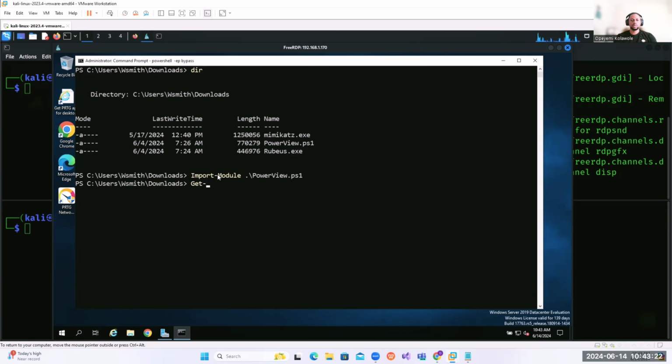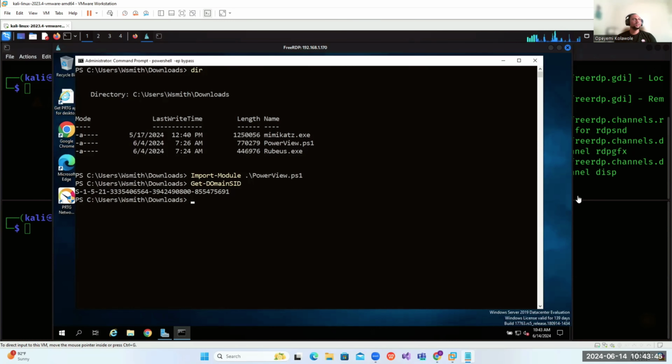Let's run the command for the domain SID. So this is the domain SID here. I'm going to copy it and save it somewhere, so that I can use it to modify the command. Okay, that's done. So we have obtained the domain SID.